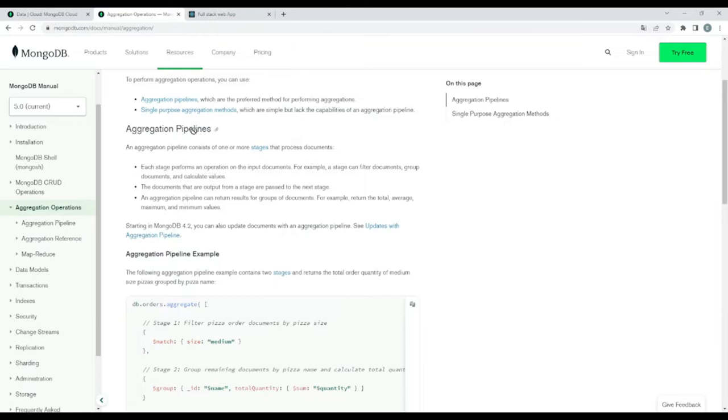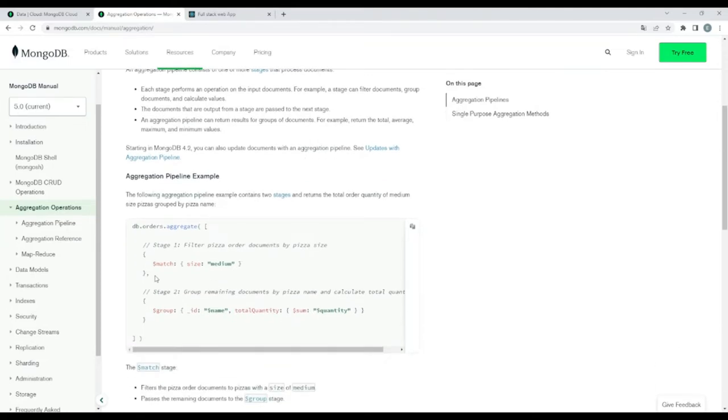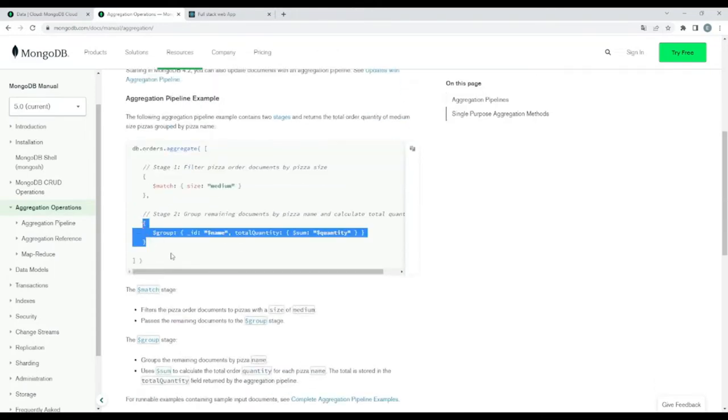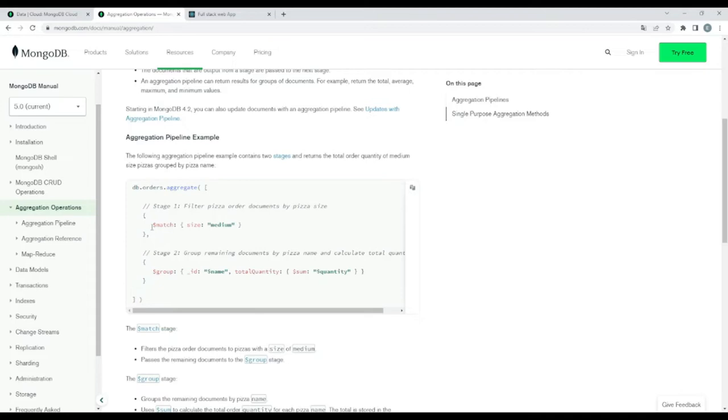And secondly, aggregation pipelines. An aggregation pipeline consists of one or more stages that process documents. For example, in this example, we have two stages. You see this first object, the first stage, and here the second stage. Here, what match does is find all documents that match this criteria. So in this stage, it filters the data. And the second stage will take the previous stage's output to work on.